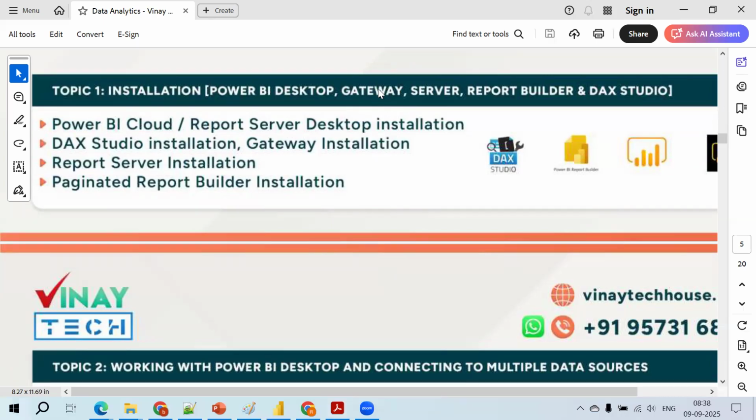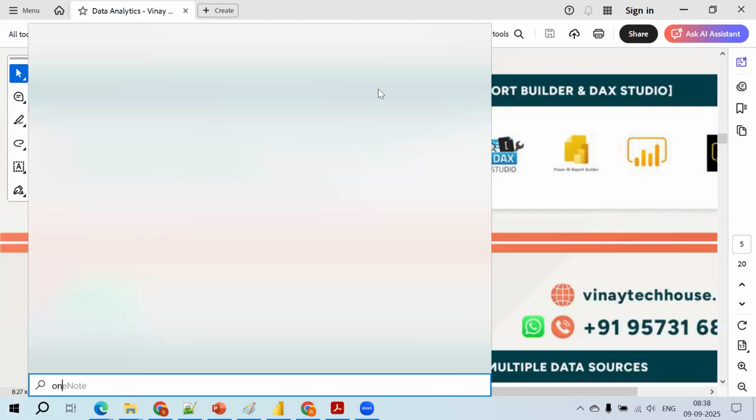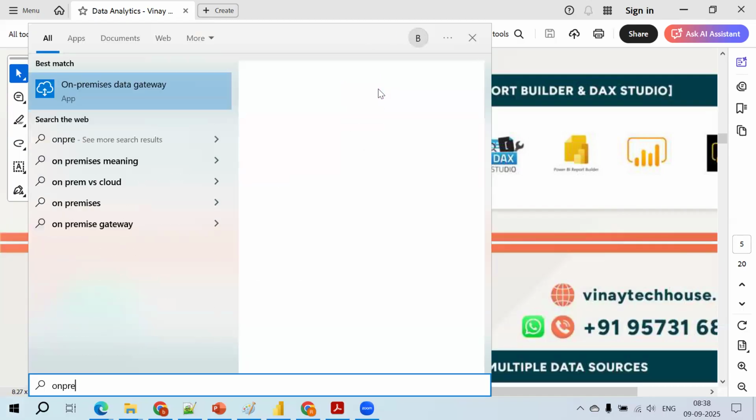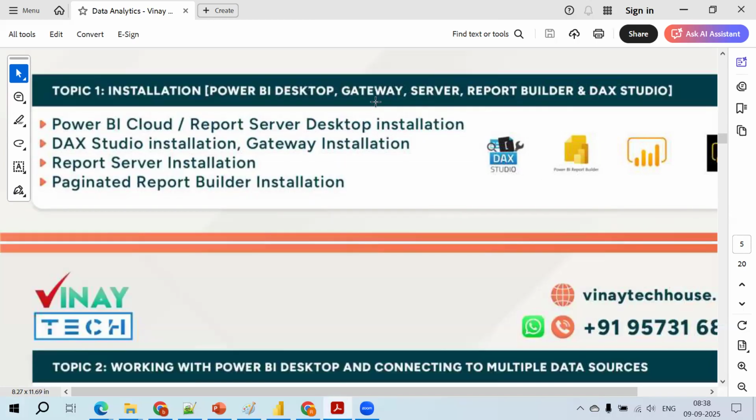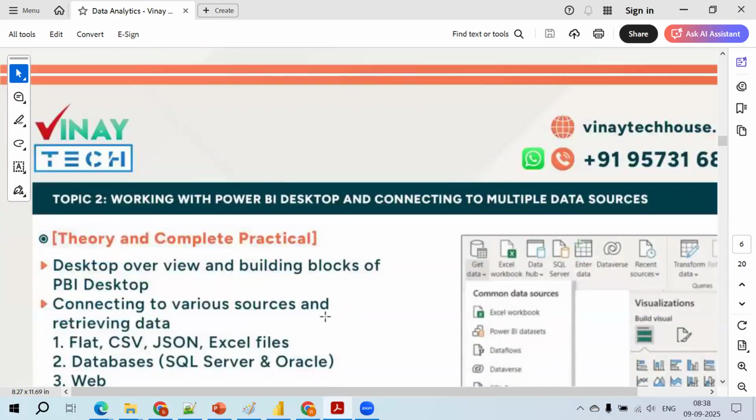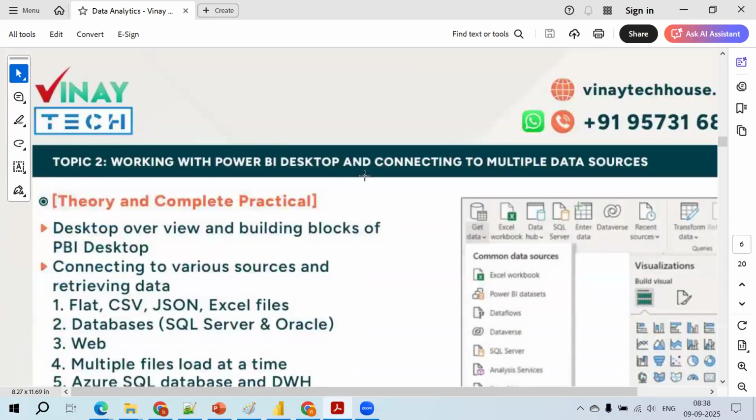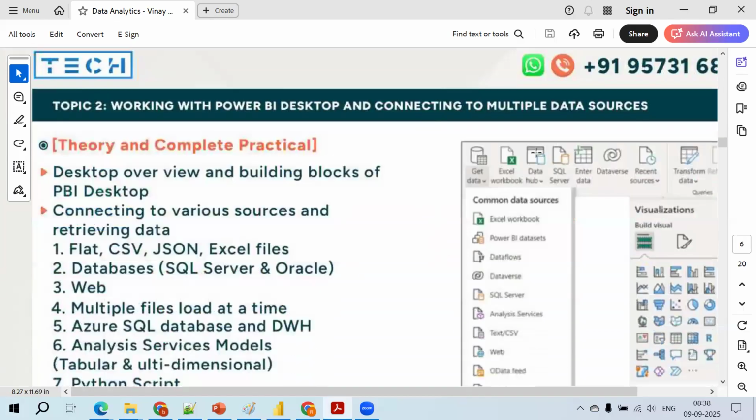You can see that in my local machine, the on-premise data gateway. This is what I was talking about. It's a one-time effort, the data gateway. Working with Power BI Desktop and connections, this is how it looks.